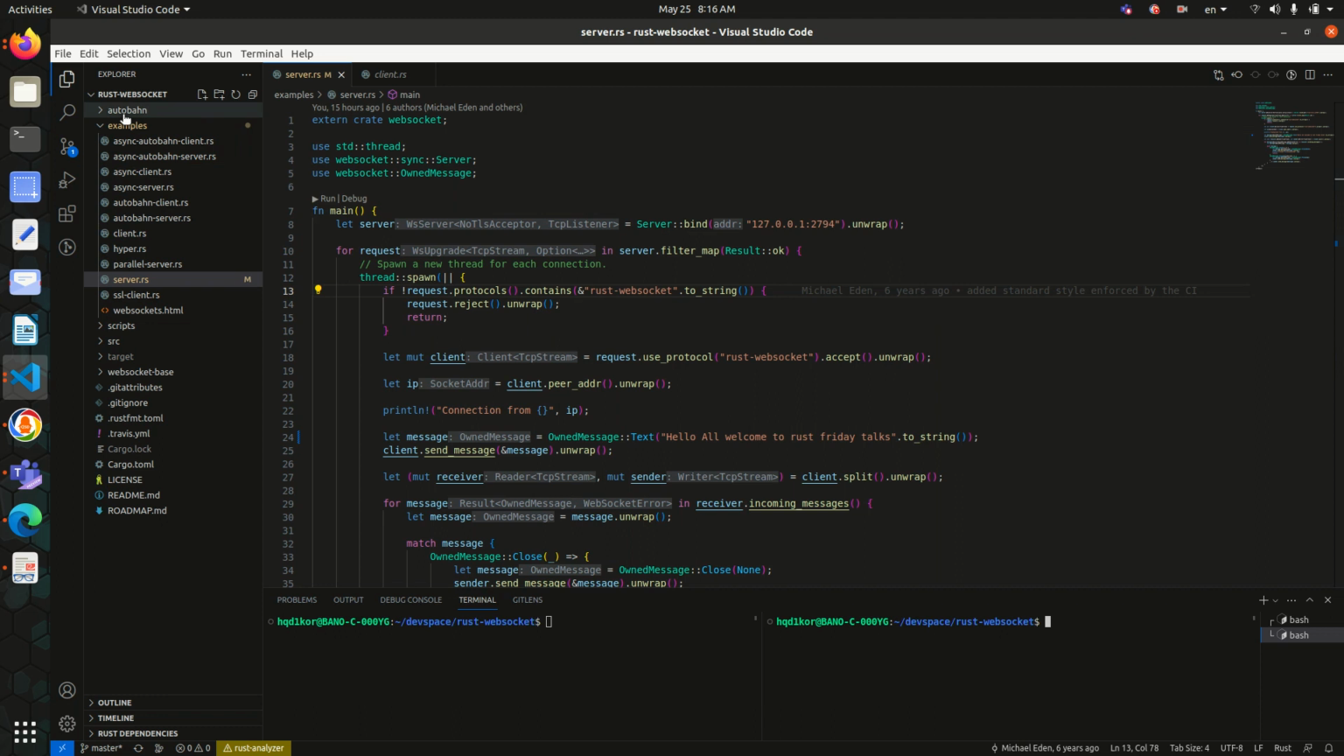See here in Rust WebSocket, so many examples are already written. So we are just following a brief knowledge about how they are building and writing the code in the Rust language. For that, I'm using only a Rust client and server. Okay, let's get started with the server first.